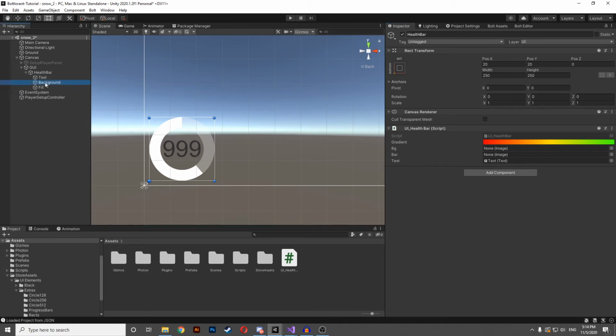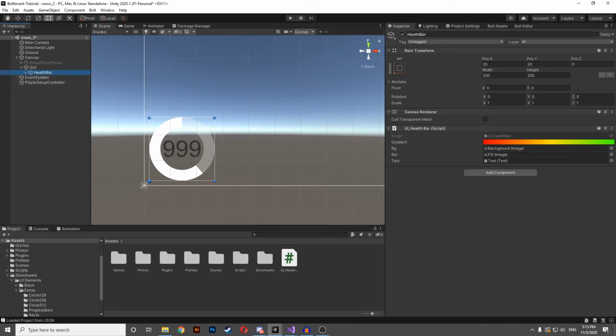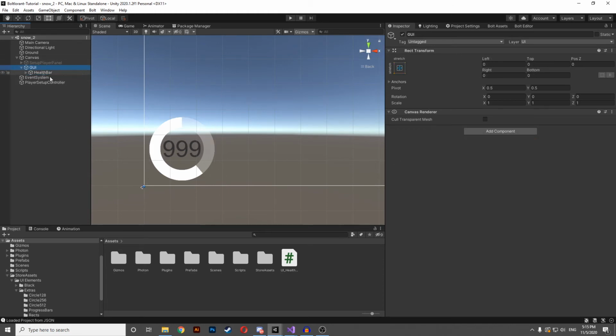So let's assign everything here like I said, and yeah, we have assigned everything like we want. So now when we update our health bar with this script, it will adapt itself as it should.